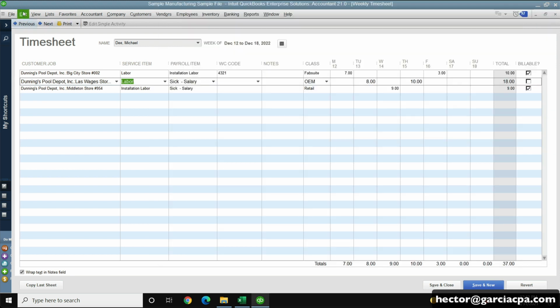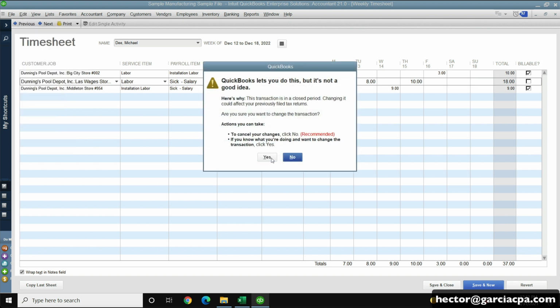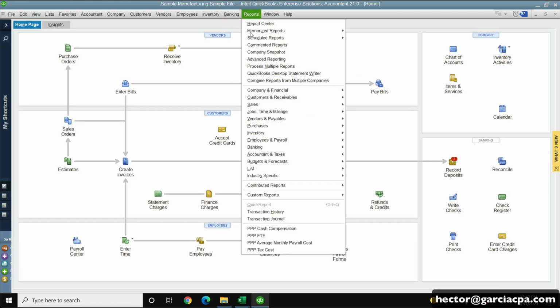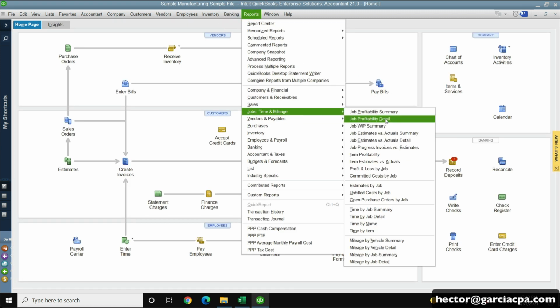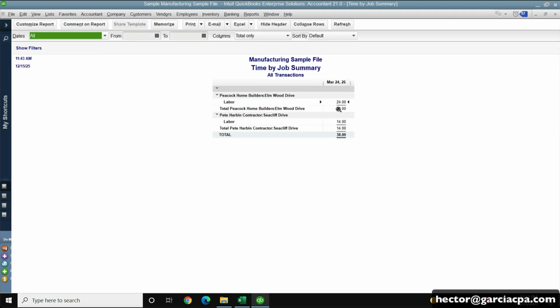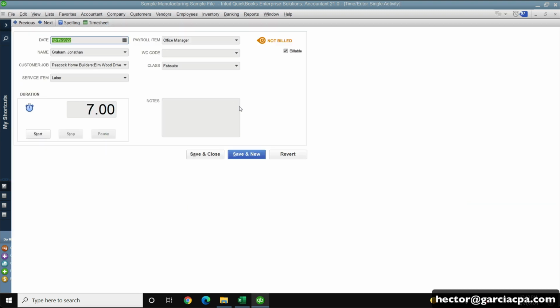I'm going to come here in QuickBooks and I'm going to delete these timesheets altogether. So I have no other timesheets in here. Let me run a report. Go to reports, job, time, and mileage, and go to time by job summary. And then I'm going to do all dates and make sure that I have just no more time in here. I'm deleting every single timesheet that's in QuickBooks.